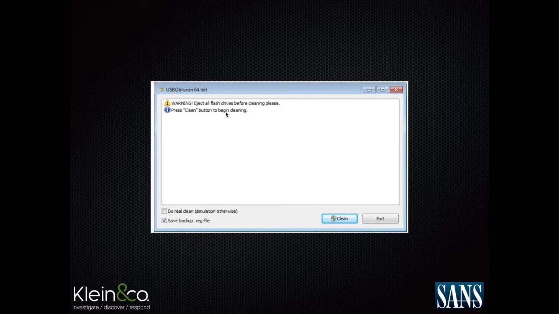it says it does. Now to run it, pretty simple really. You double-click the executable, it will run, and you can see the messages it gives you. It gives you a warning to eject all your flash drives before the cleaning process, and then it says press clean to begin cleaning.